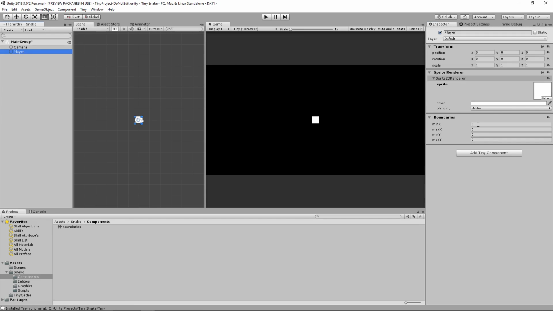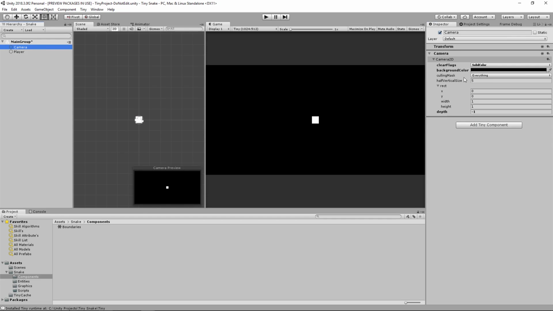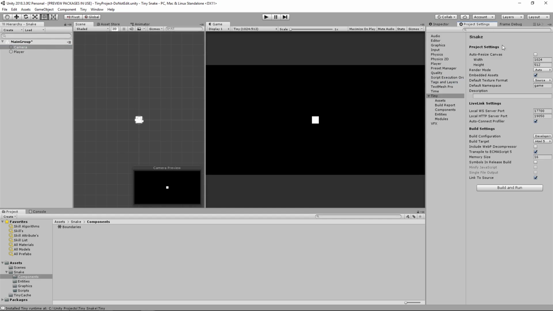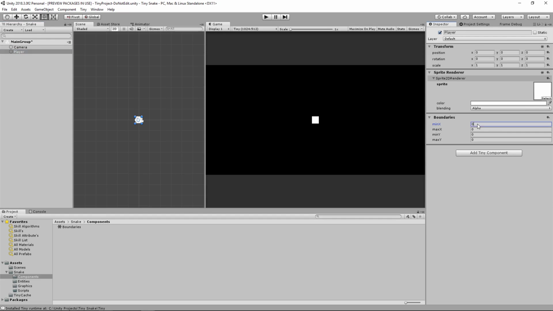Now on our player, we can set our boundaries. To figure out the boundaries, you can go to your camera and you can see that the max size is 5. And if you look at our project settings, you can see that our ratio is 2:1. So I believe if we use on our Y negative 4.5 and 4.5, and then negative 9.5 and 9.5, that should give us an area that's pretty close to the edges of the screen. I could be wrong. We'll test that once we get the movement in.